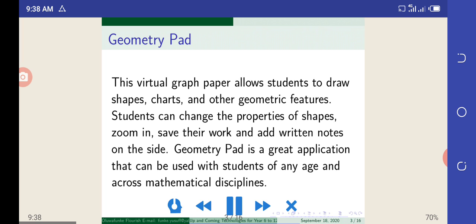Geometry Pad. This virtual graph paper allows students to draw shapes, charts, and other geometric features. Students can change the properties of shapes, zoom in, save their work, and add written notes on the side. Geometry Pad is a great application that can be used with students of any age and across mathematical disciplines.